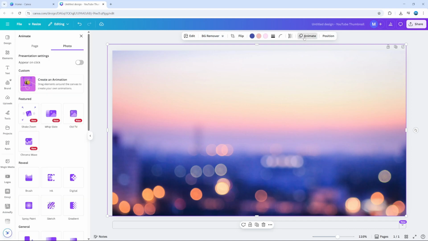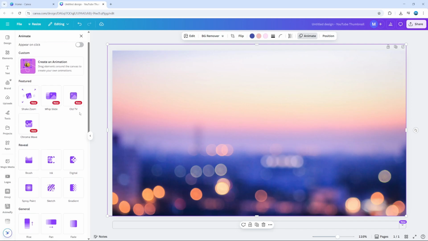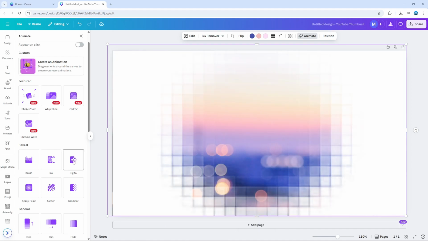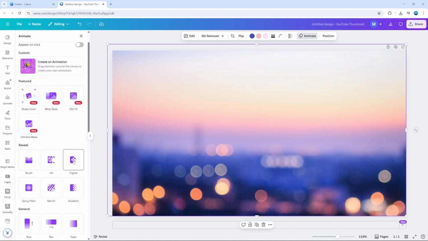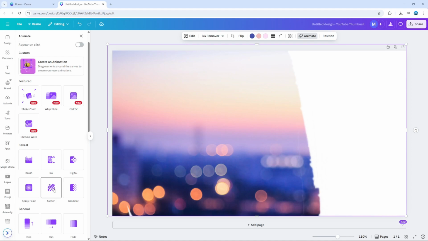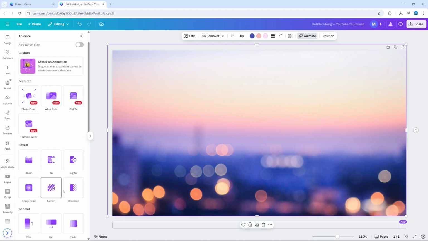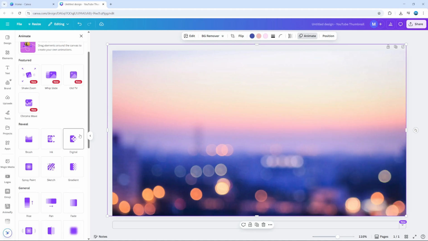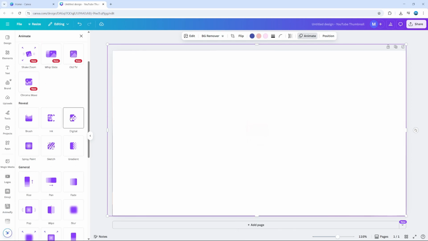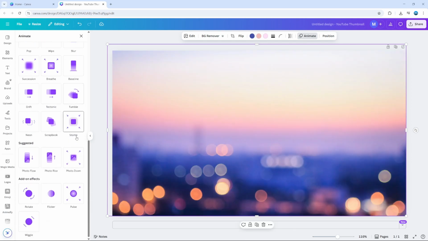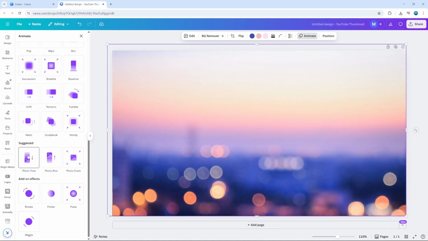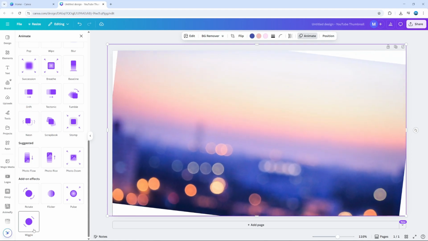So if we actually go ahead and give that a click, you're going to see on the left hand side a ton of different animations we can use. And if we actually go ahead and just hover over any of these, you can see a preview of the animation. So we've got this one called digital, we've got an ink design like this where it's like an ink splash, and there's like a sketch one over here where it kind of sketches the background in. So you can see there's a ton of different ways to animate, and we can also come down, you can see that's reveal animations, but you can see there's also general animations, and we've got add-on effects as well as like suggested ones that might help. So you can see there's actually a ton of different animations to choose from.